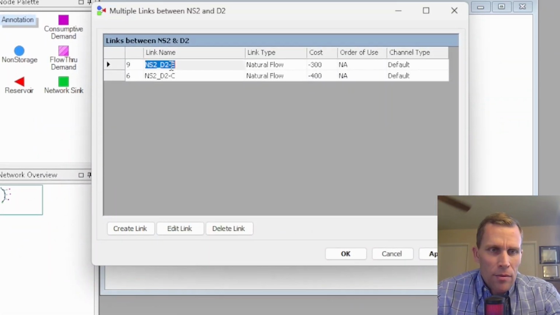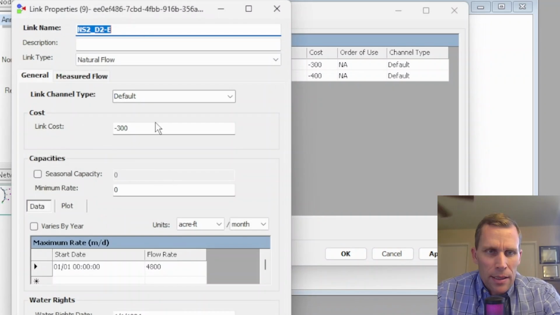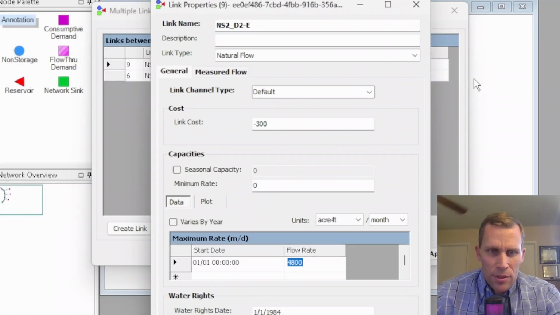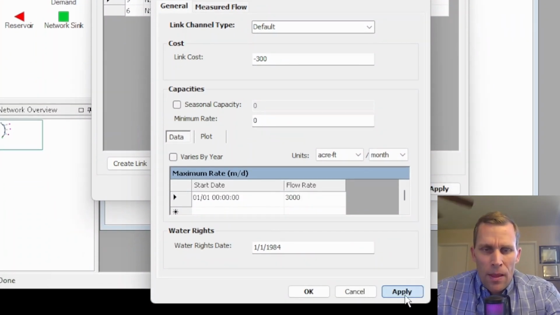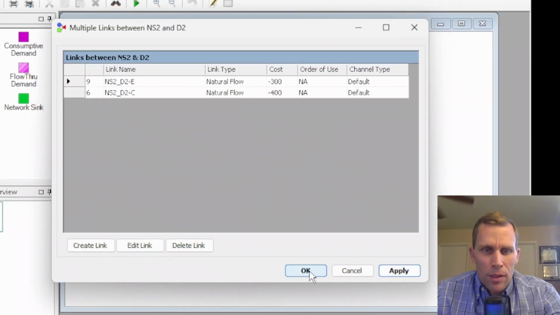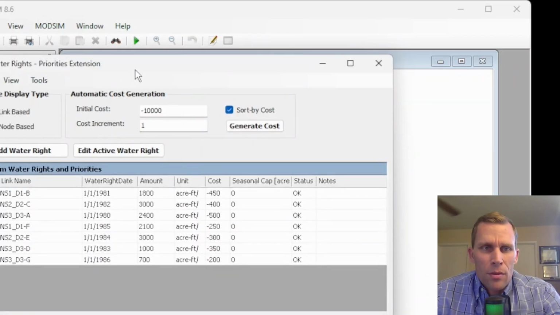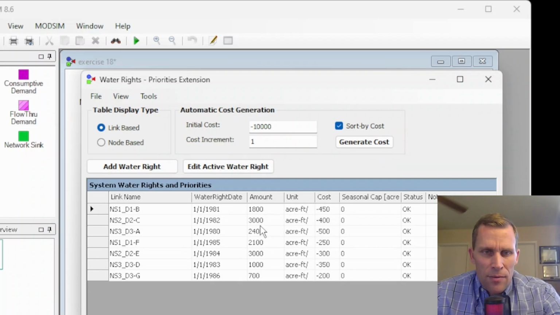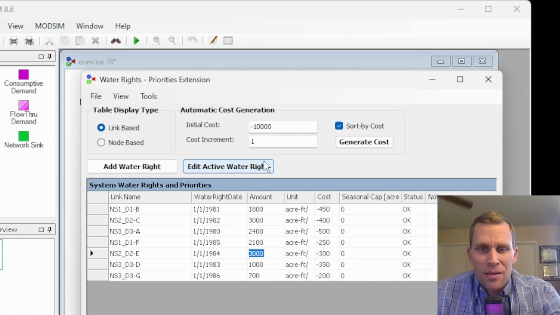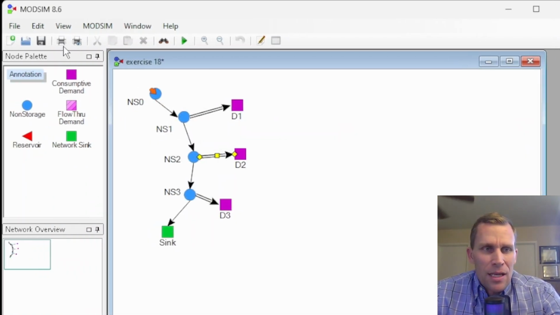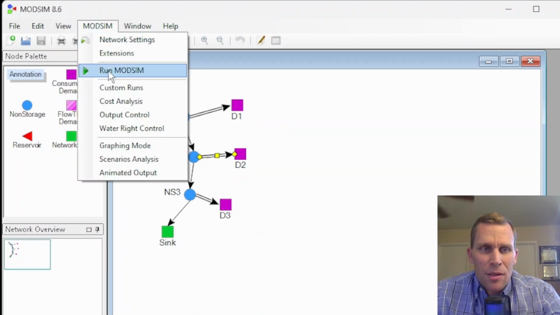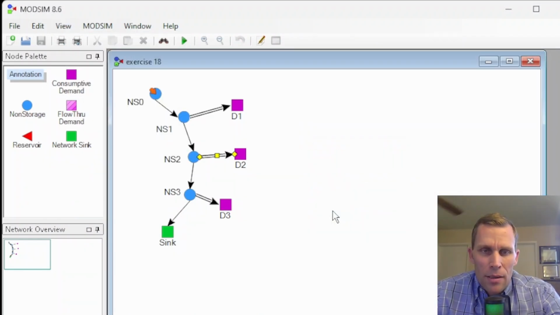And then the other water right, E, right here, I'll click on edit link. And then I need to reduce the max capacity, which is the allocation is now 3,000 just as well. Apply, OK, and then apply OK. I'm going to go up to MODSIM and click on Water Rights Control just to make sure that that was saved. Yep, there's 3,000 there. There's 3,000 there. I could have actually just made that edit in this box because this is editable, but the change is already made and saved. So I'm going to click Cancel and then save the model and then MODSIM, run MODSIM, and then click OK.